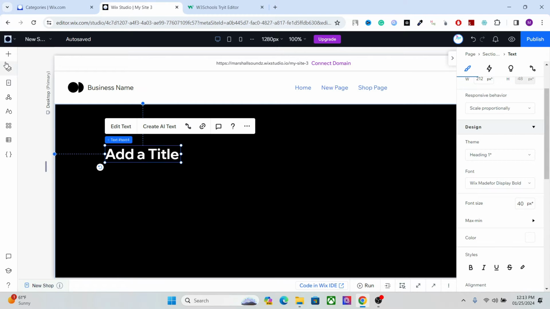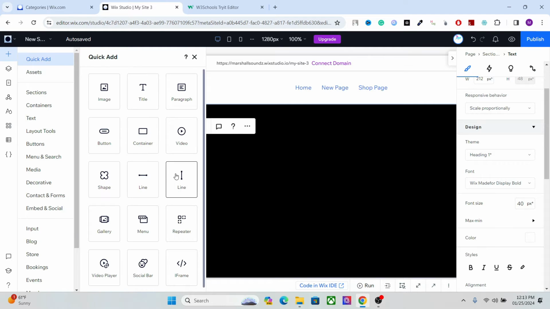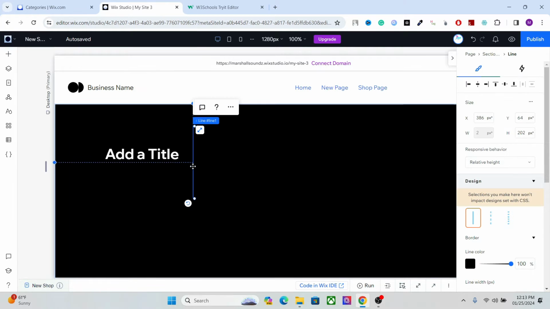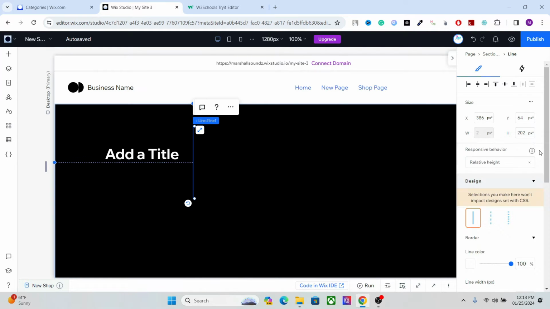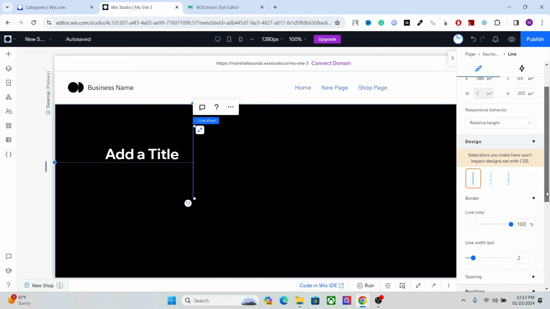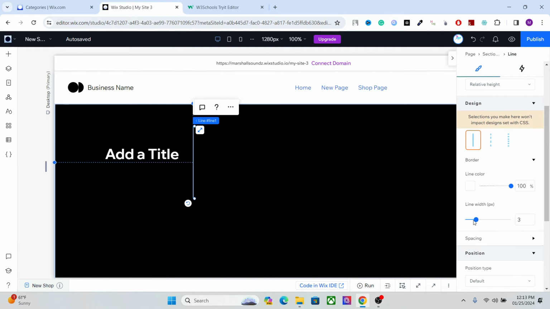After that, we will add a line here. Change the color to white. And increase the width a bit.